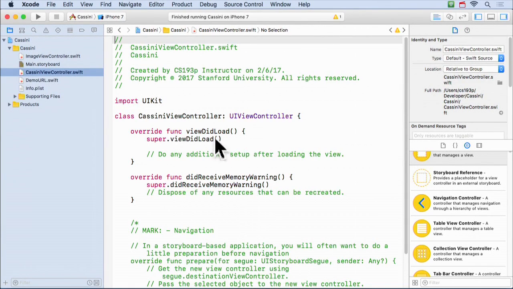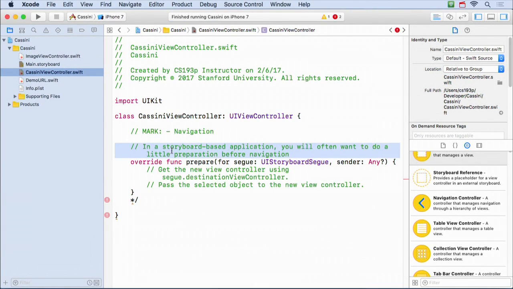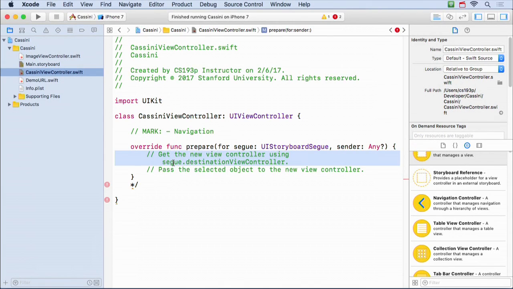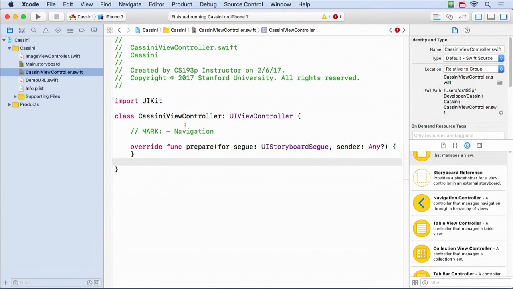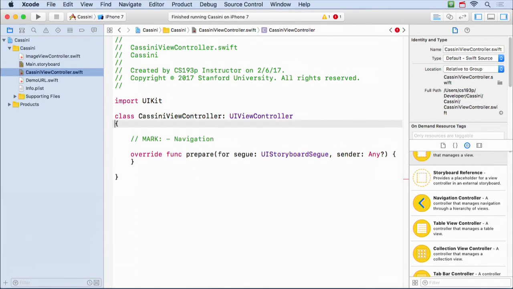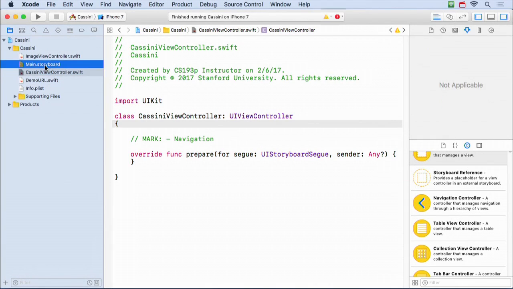And here's my Cassini view controller. I'm going to remove my view controller lifecycle, but I'm going to leave my prepare for segue without the comments, because I am going to be segueing from this Cassini view controller to my image view controller.